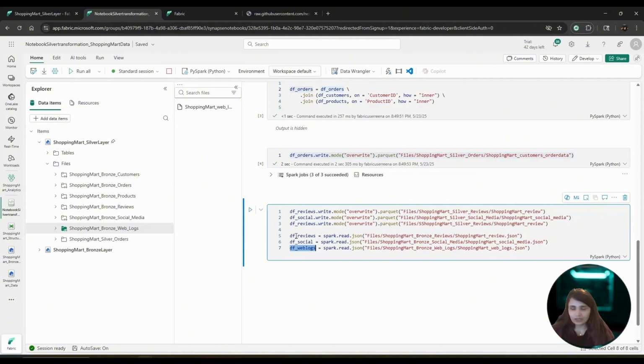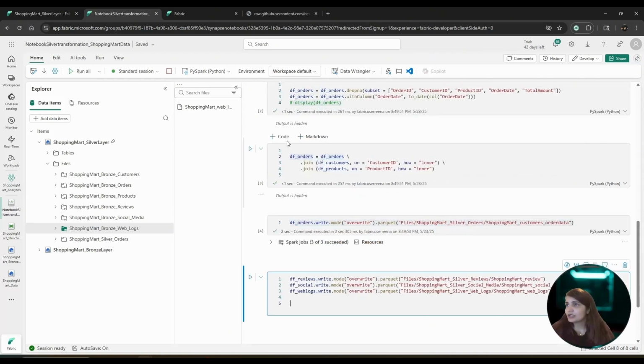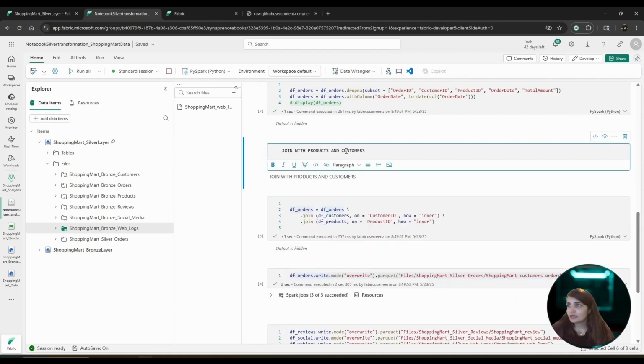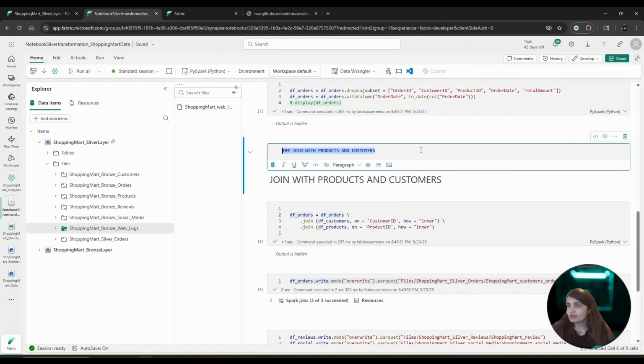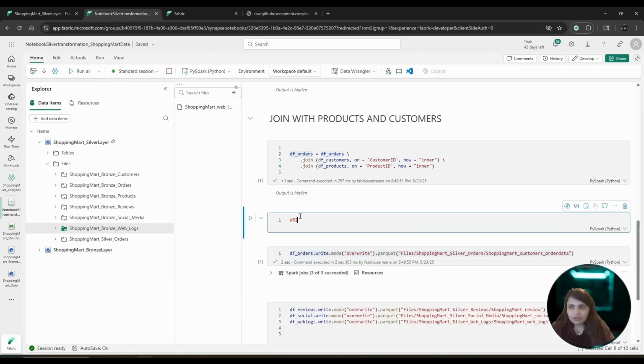Looks good. Last is our weblog engagement, and we want to write it in our silver data. Yeah, now this looks good. Let's provide this a heading, and let's edit it so that it's a heading. And here we are writing data to the silver layer.